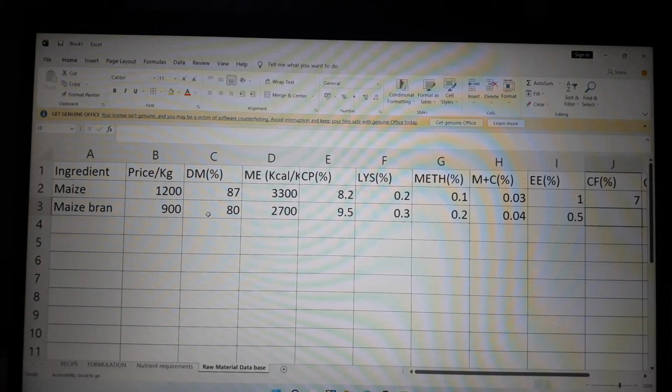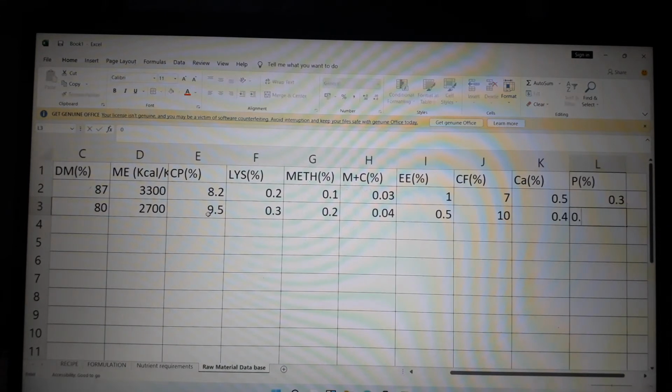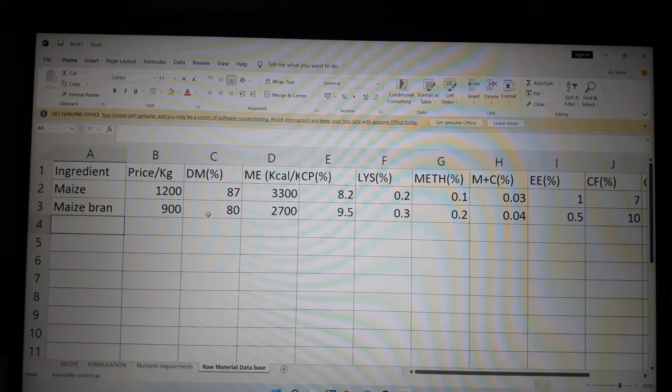Crude fiber is high, maybe 10. Calcium low, 0.4. And then phosphorus is 0.2. So you've done that. So you keep doing that. Build your nutrient composition. Remember, the order of the nutrient requirements is the order of the database of your raw material.